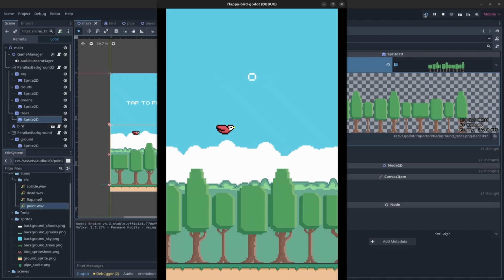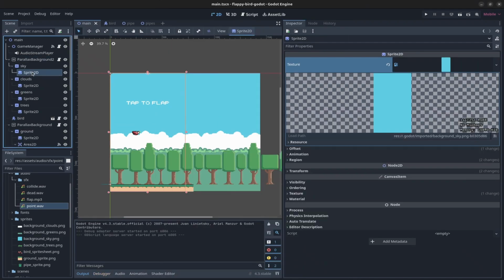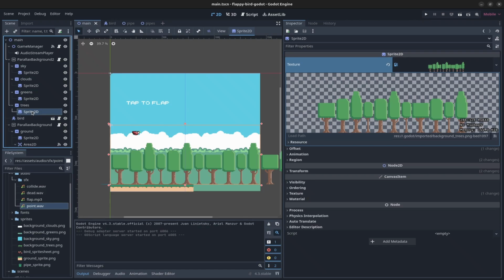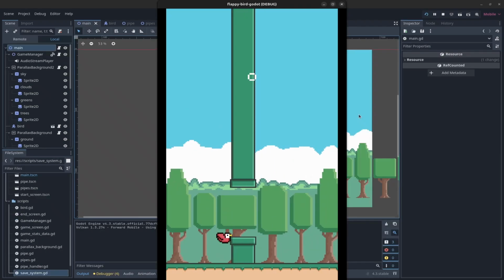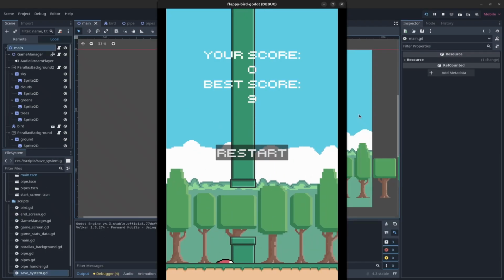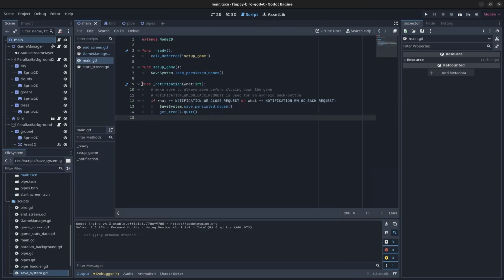For the background, I made 4 parallax layers: the sky, clouds, distant greenery, and closer trees. After this, I added best score. It displays on the end screen with the most recent score and gets saved properly. I actually made sure your score gets saved even if you accidentally close down the window mid-game. Just a small detail I like.